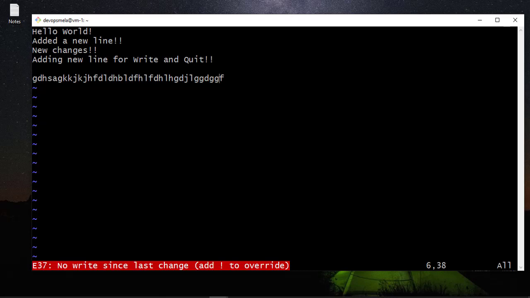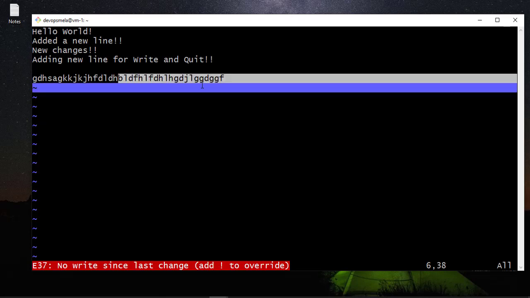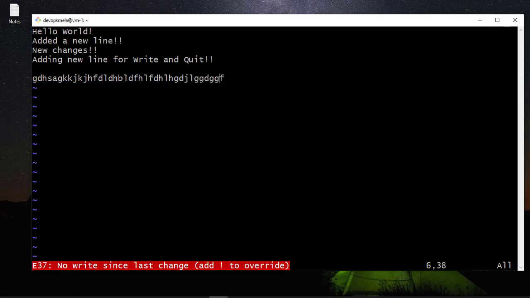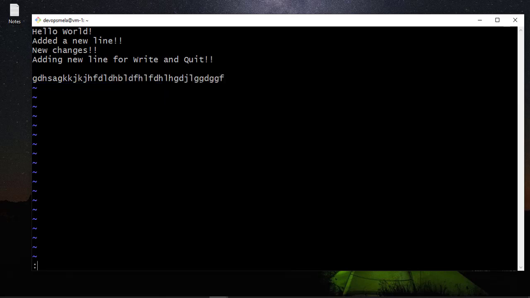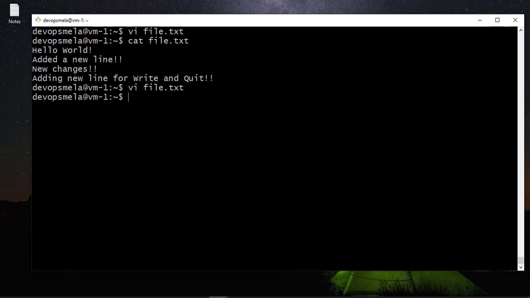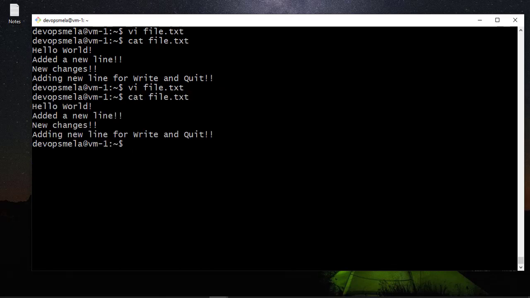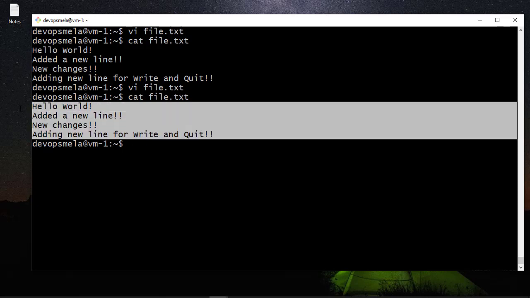No write since last change. So you have written something to your file, and if you're writing something to your file, you need to save it. How do I forcefully close? I don't want to save it. I want to forcefully close it. In that case, use Q followed by an exclamation sign. This will close your file forcefully, overriding all the changes whatever you made. Now if you view your file, there's no change. Make sense?